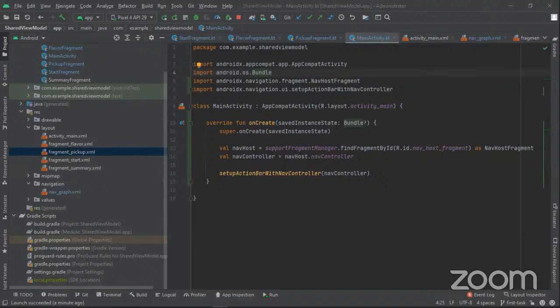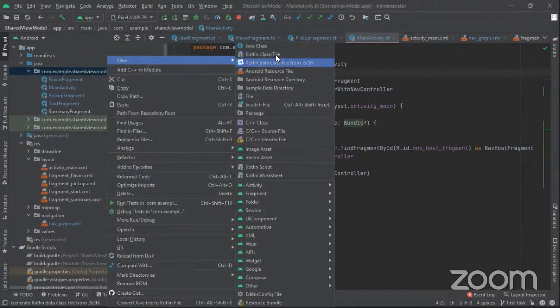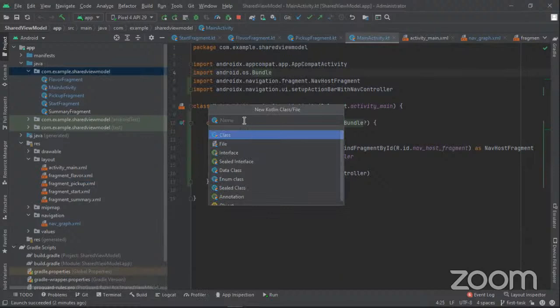So what we're going to do now is create a view model. I'm going to create a new Kotlin file, and make it a class. Let's call it other view model.